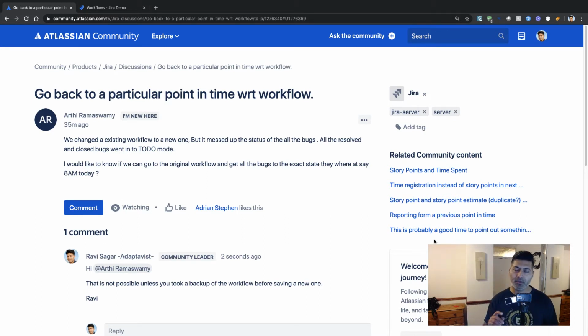So there are two things here. Number one, when you are modifying a workflow, just make sure that you create a backup, because you always have the option to go back to the last working state.